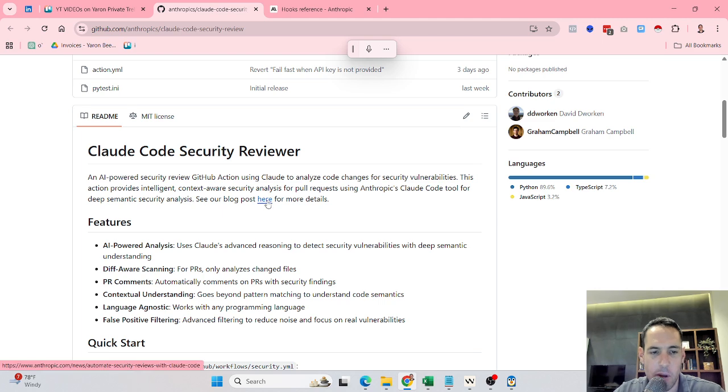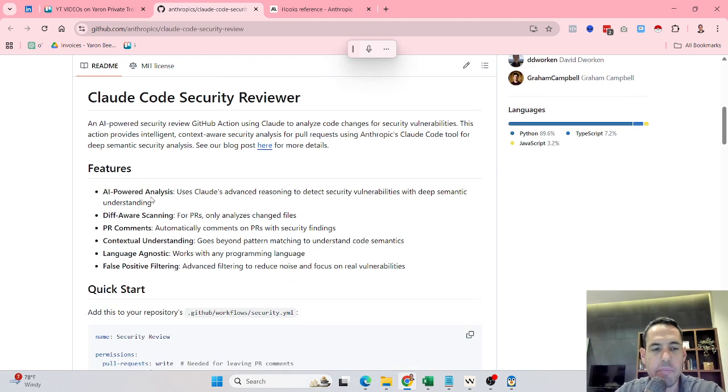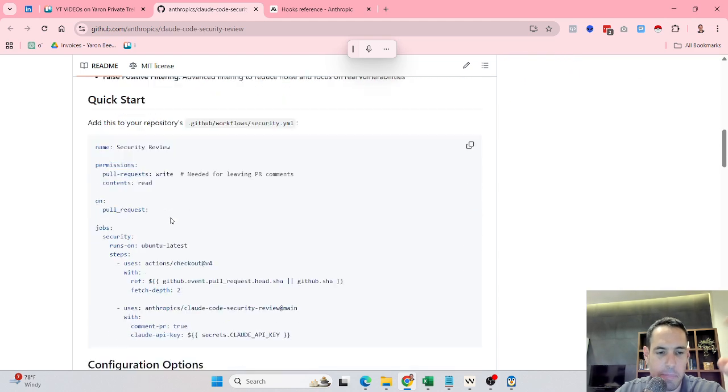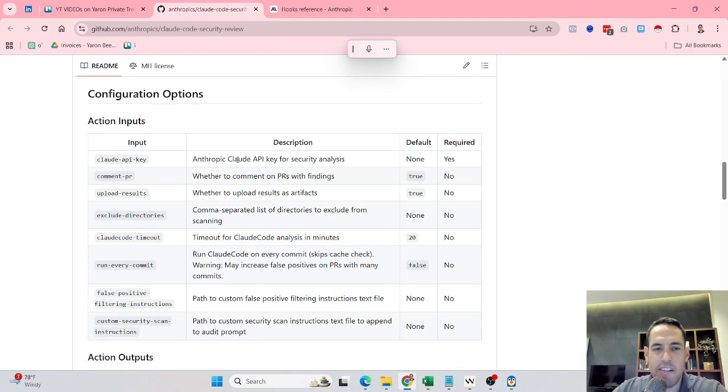And they have a blog post over here, which I think I will cover in a different video. But basically, this is supposed to be very useful because it can use AI to analyze diffs and PR comments, and it has contextual understanding and different mechanisms. Here you can see all the configuration. I'm not going to go over it. I just suggest that you check it out.